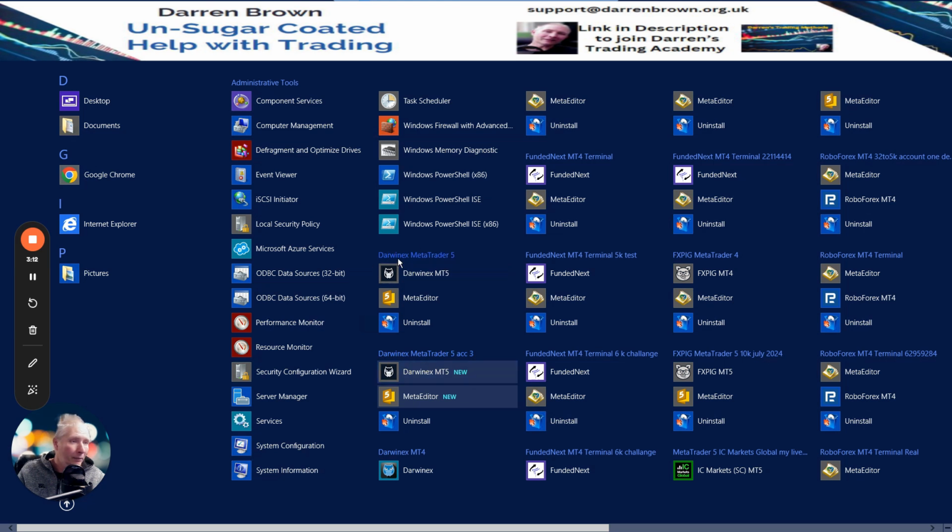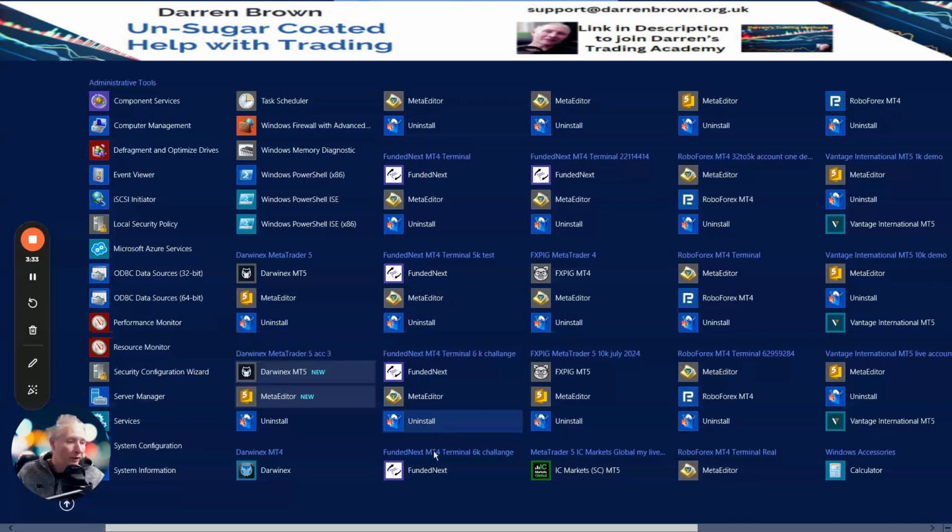Okay, this one here is MetaTrader 5. So if I had just installed this, it would have rewritten over my MetaTrader 5. So you need to make sure that you give it another separate name like ACC3. So if it's your second account, or your first account, just make sure you put ACC1 or ACC2 or ACC3. And then of course the DarwinX, which is this one here, the DarwinX MT4.